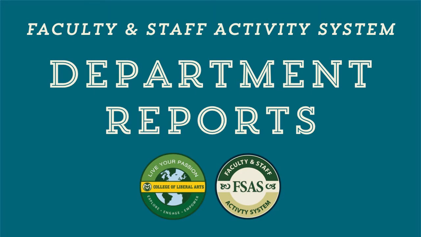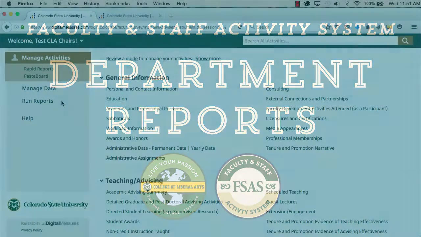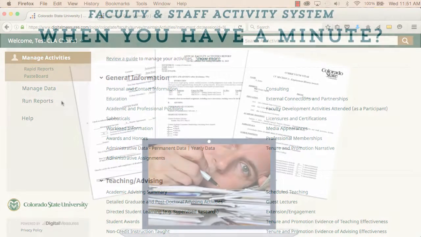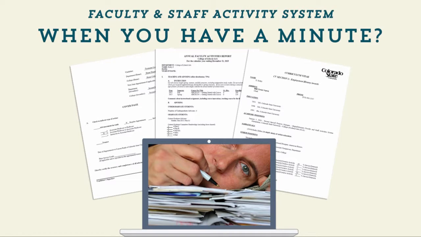Department-level reports, by contrast, provide a snapshot of aggregate activities and achievements across a department. If faculty and staff add and update their individual activities and achievements in the FSAS, then the department chairs will no longer have to ask faculty and staff for one-off bits of information every time they have to generate a report about what's happening in their departments.